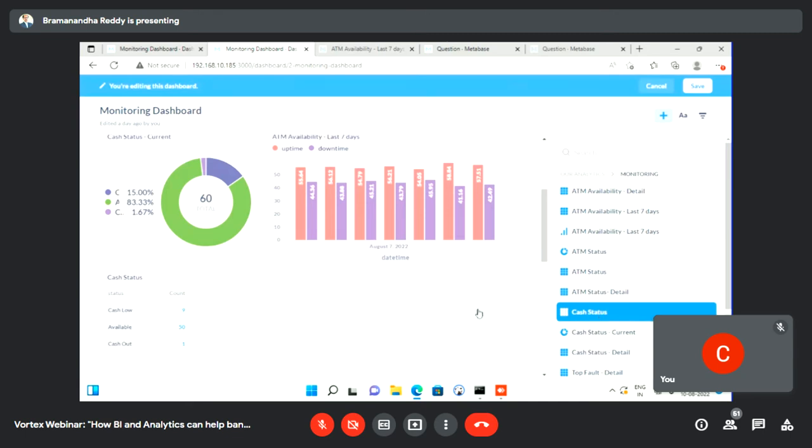So what I did is from the pre-existing questions, I just picked up one more type of representation. This is a pie chart kind of representation, and you just want a similar thing, but in terms of the count. This is showing in terms of percentage, and now I have turned it into count based. How many machines are cash low? How many machines are sufficient with cash? How many machines have run cash empty?